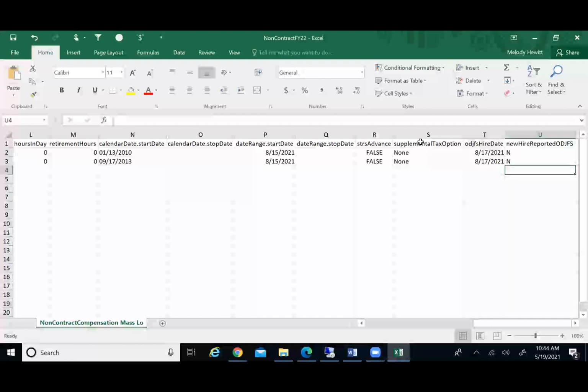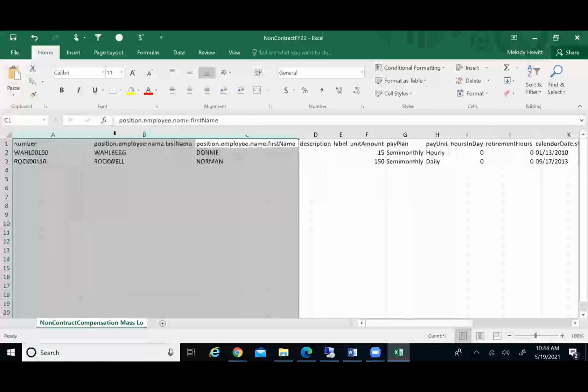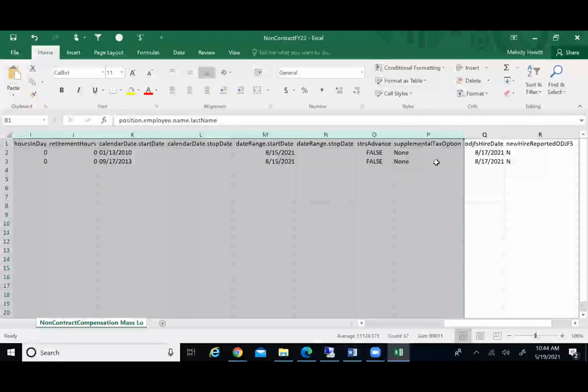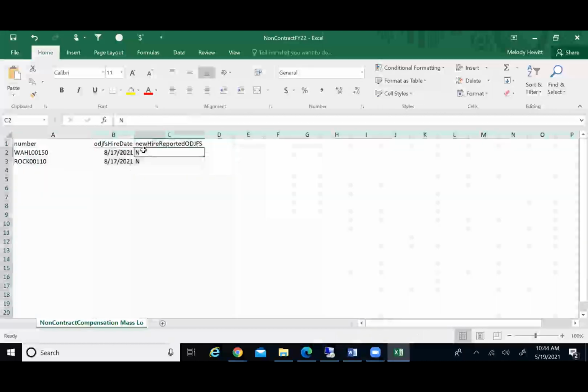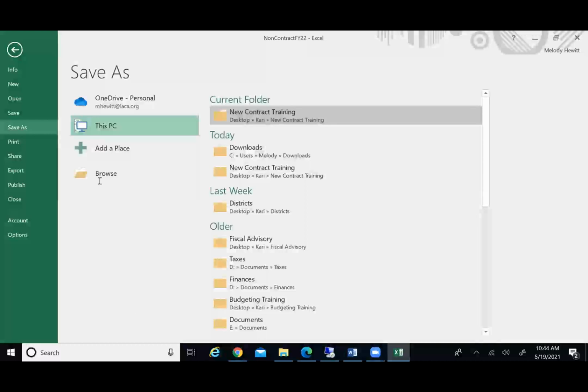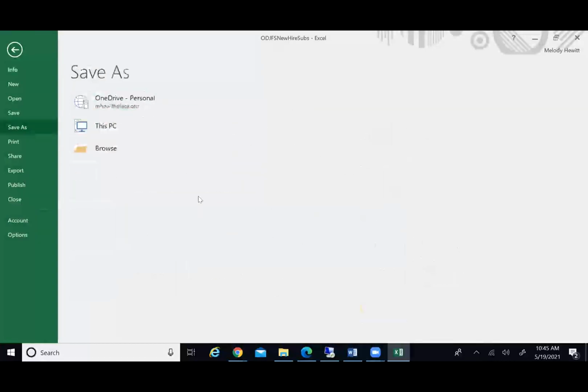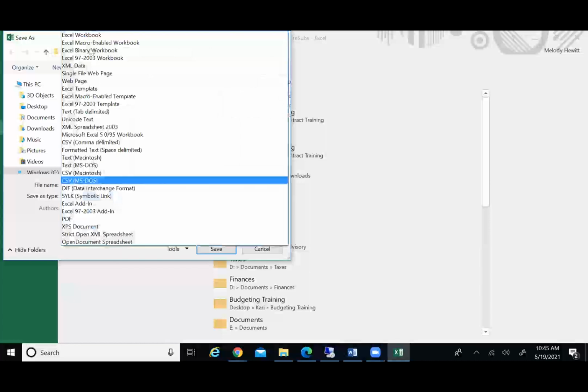So these 2 columns and the employee number are the only 3 columns that we really need in order to make these subs be re-reported to ODJFS or re-reportable. So if I have these columns in here, and I'll go ahead and save this. And save it as a CSV for my import.